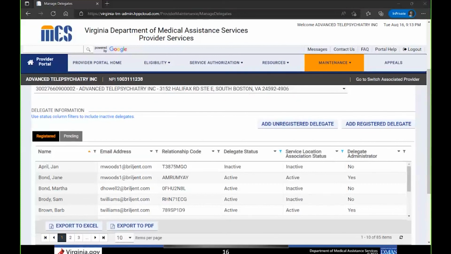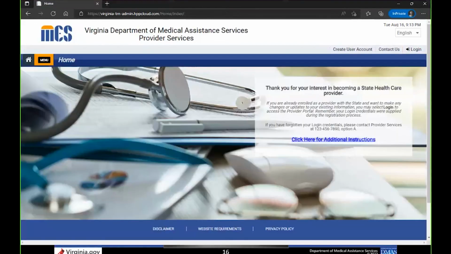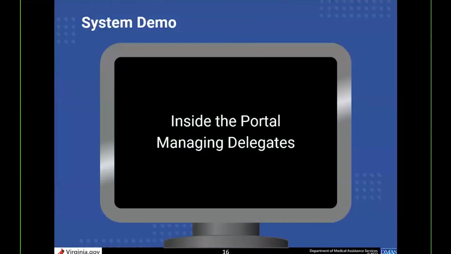Now we're done managing our delegates, so we're going to go ahead and log out of the system here. For security purposes, we want to make sure when we step away from the computer or we're done in the system that we go ahead and log out. Now that we've shown you how to manage your delegates that are working on behalf of your provider, we did talk about when we add the registered delegate that we had a relationship code.